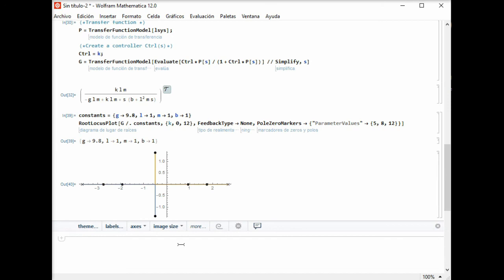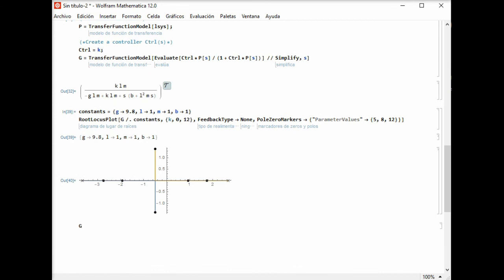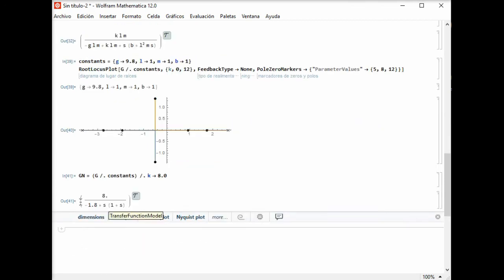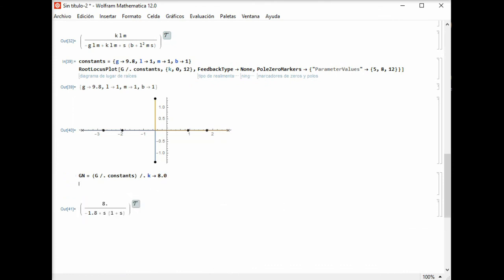Let's have then the numeric transfer function. I will call this gn for n for numeric, then do g replace the constants for their values. And then we are also replacing now k for 8. So this line will produce a fully numeric transfer function that we can then use for creating a state response of the system.